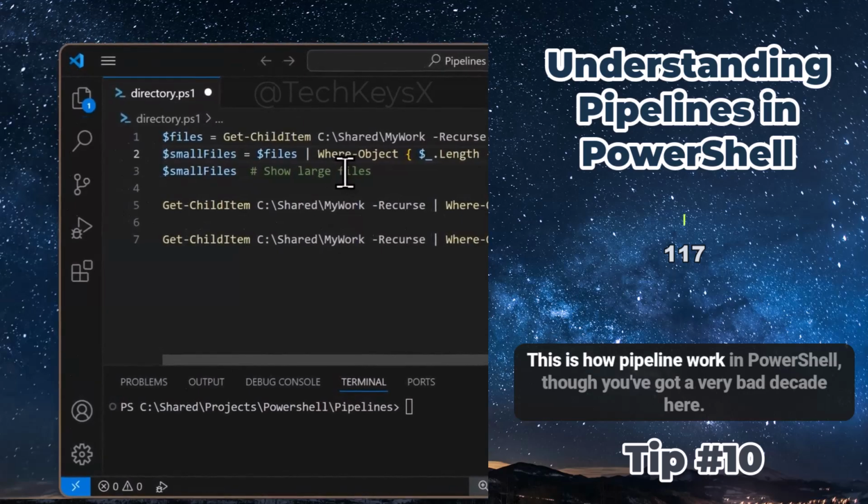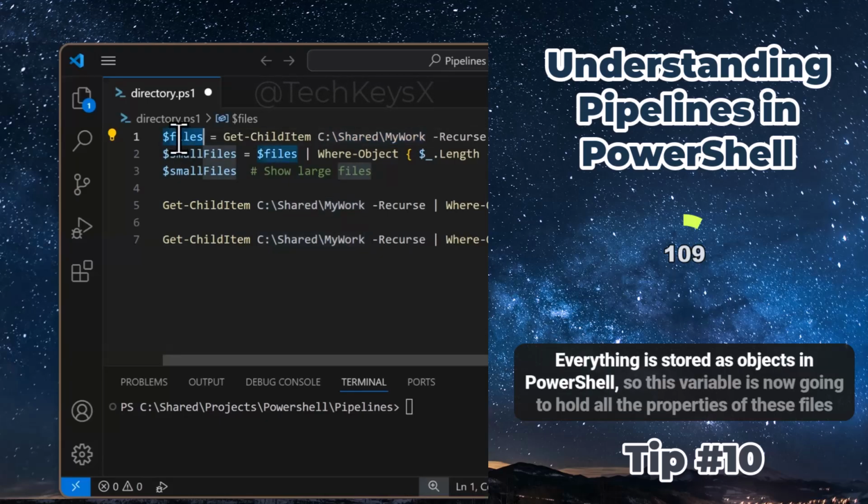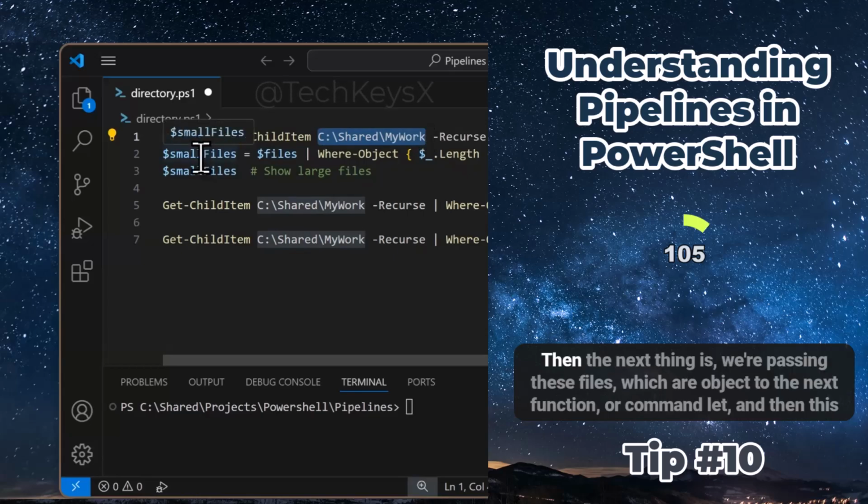This is how pipelines work in PowerShell. So you've got a variable declared here. It gets all the files from this folder and stores them as objects. So everything is stored as objects in PowerShell. So this variable is now going to hold all the properties of these files within here. Then the next thing is we're passing these files, which are objects, to the next function or cmdlet.